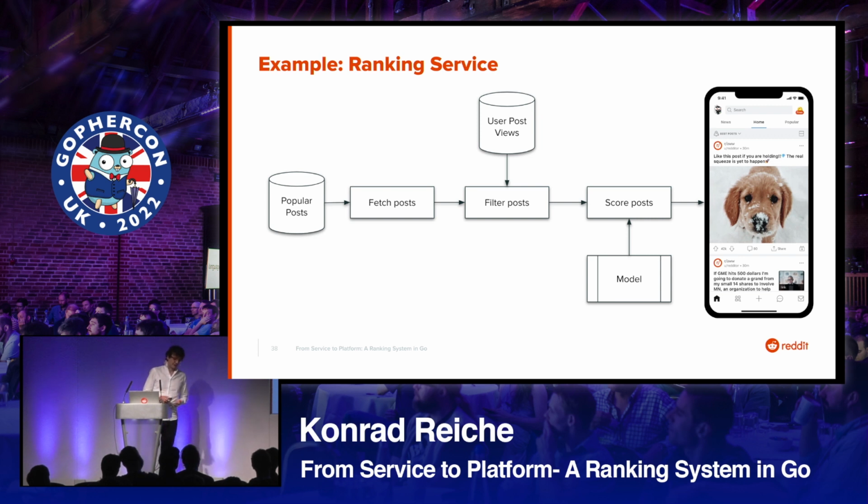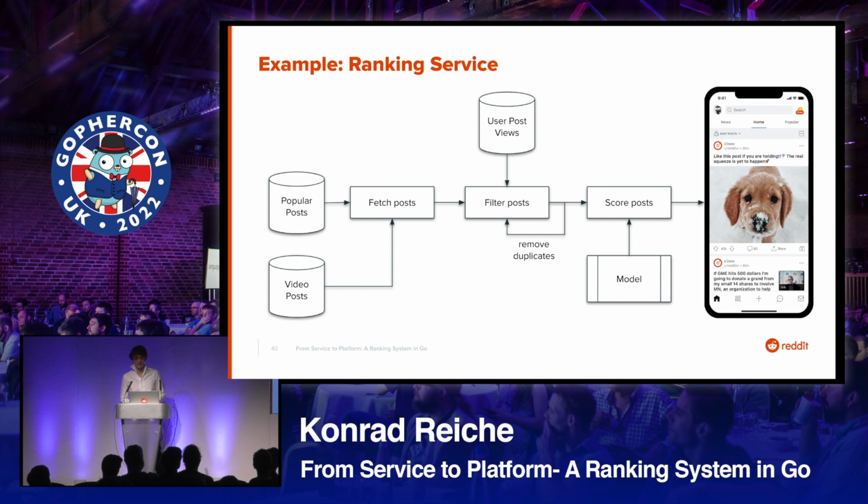Because you see, it doesn't stop here. I mean, it never does, does it? With ranking systems, you want to iterate, add features, see what works and what doesn't work. For example, we decide there should be more video content. Okay, now we might have to worry about duplicated posts between these different data stores. So we need to extend the filter stage as well to take care of that. So we can say ranking systems are prone to experience a lot of changing requirements in a short period of time.